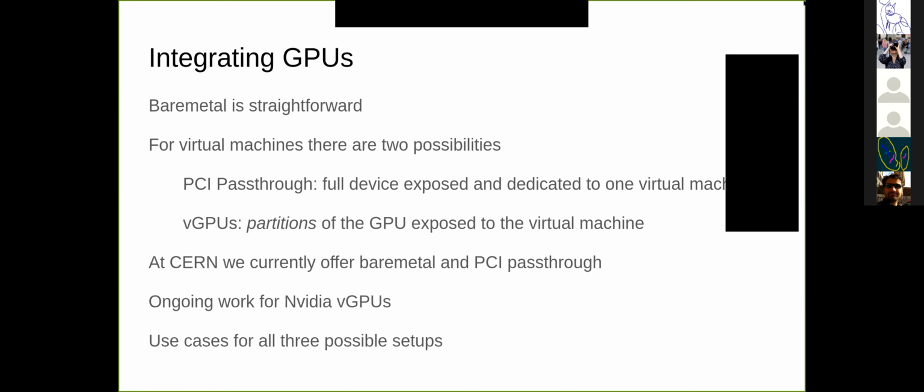Integrating GPUs. There are different ways that GPUs can be integrated in the infrastructure. The first option is to just provide bare metal nodes to the end users, and this is pretty straightforward. The device will just be present. If we provide virtual machines, which we want to do for multiple reasons, there are two ways. We can either do PCI pass-through, where we just expose the full device directly to the virtual machine, and the virtual machine sees it as if it were in a bare metal node. Or we can do vGPUs, where the GPU is partitioned into multiple slots, and each of these partitions is exposed to a virtual machine, with some kind of independent isolation done by the driver. We currently offer both bare metal and PCI pass-through, but we are pretty advanced also in offering vGPUs.